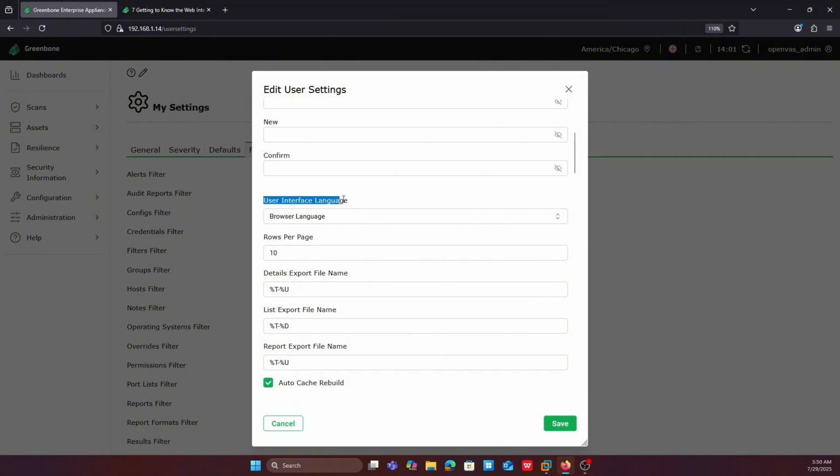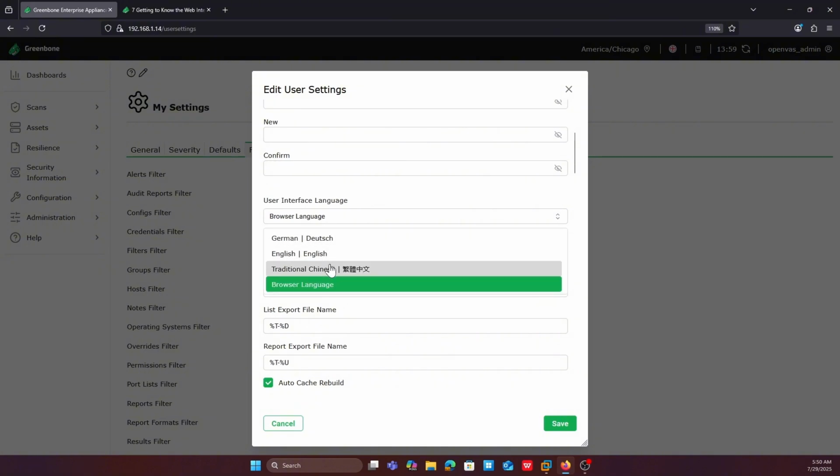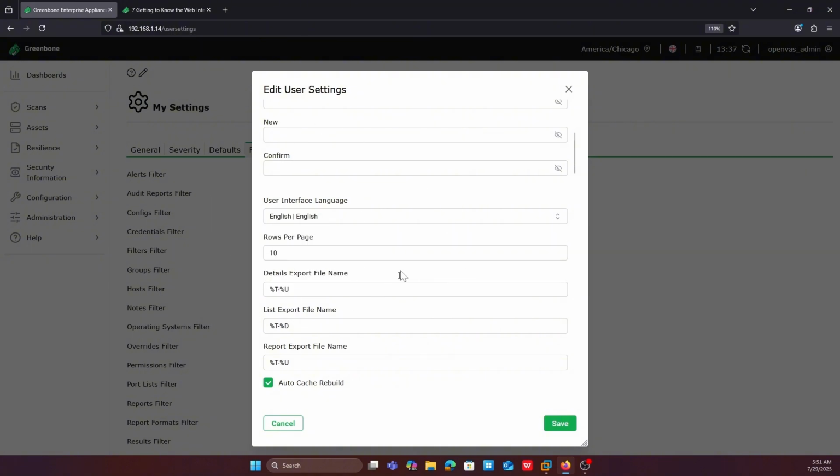Then you have the user interface language. OpenVAS has the facility to show you the data in different languages: German, English, traditional Chinese. Three options you have here. If you select browser language, whatever language your browser follows would be shown. Mine is English. Rows per page, how many you want to check. I can see 20.